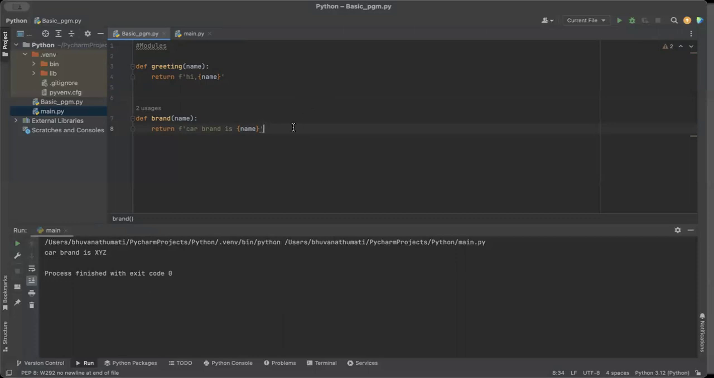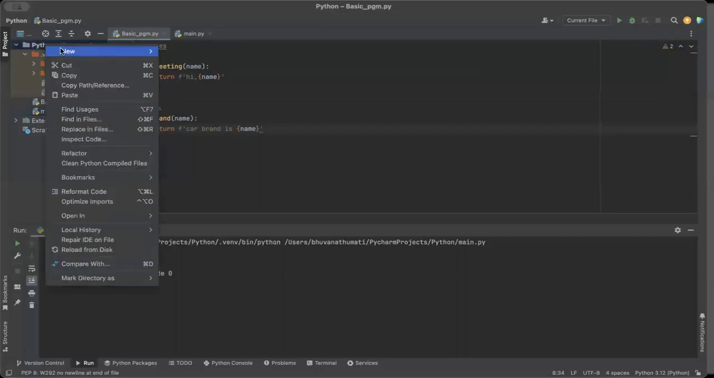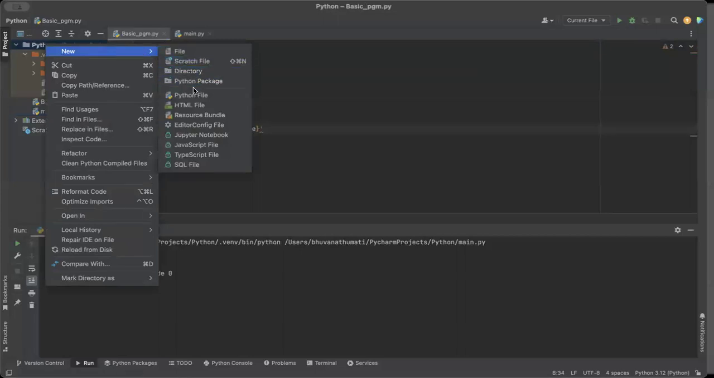Let's talk about packages. What is a package? A package is a way of structuring Python's modules. A package is essentially a directory that contains a special file and can contain multiple modules and sub-packages inside it. So how to create a package? Let's create a new Python package.